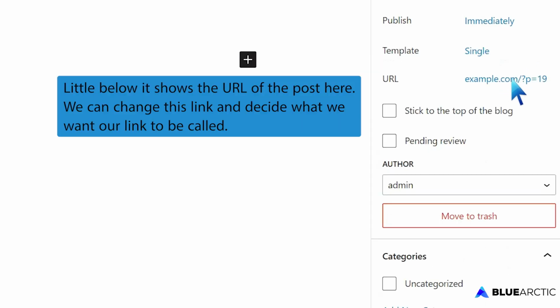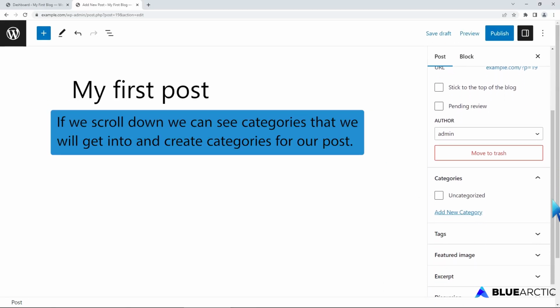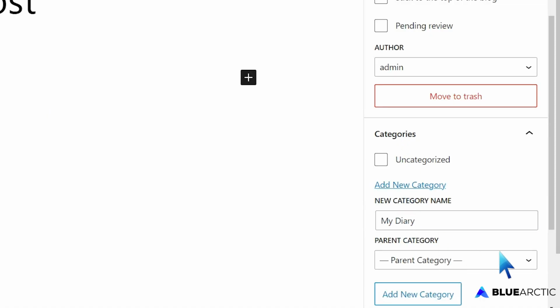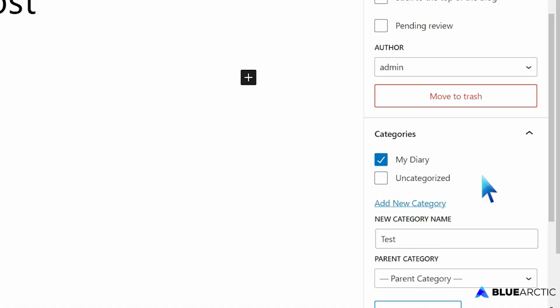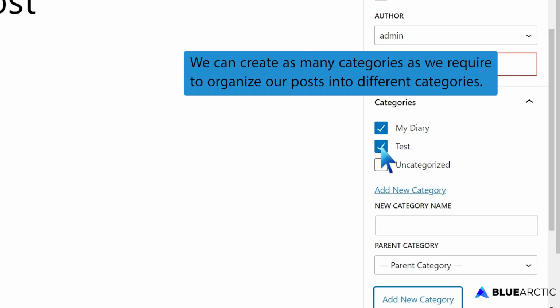Little below, it shows the URL of the post here. We can change this link and decide what we want our link to be called. If we scroll down, we can see categories that we will get into and create categories for our post. We can create as many categories as we require to organize our posts into different categories.